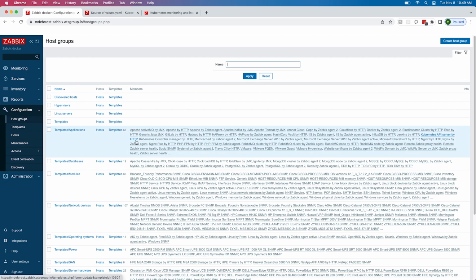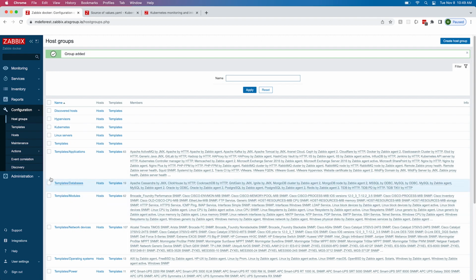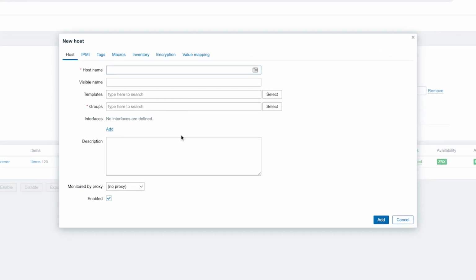Next, we're going to want to create a host group where we can put hosts related to Kubernetes. So let's just create one, which we'll just call Kubernetes. Now we'll go over to the host page and under configuration and click create host. The first host is going to be used for collecting metrics related to monitoring Kubernetes nodes, and we'll discover nodes and create new hosts using Zabbix low-level discovery.